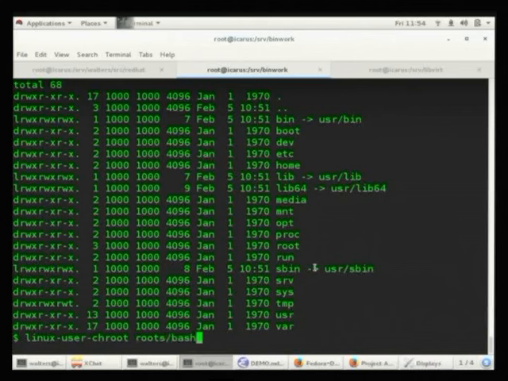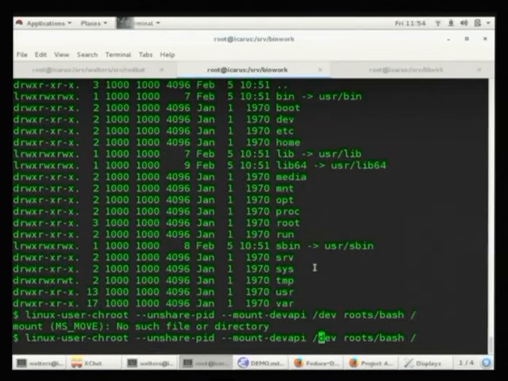So now I can go in here. Linux user root is actually kind of awkward and unfriendly to use because it's a little bit more of an API. Yeah, okay. Oops.